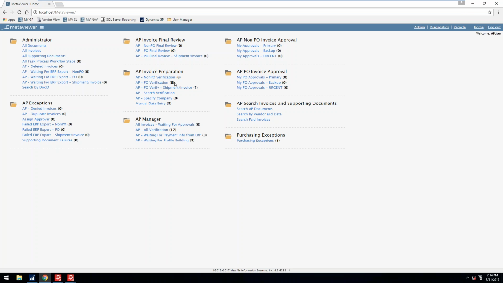All right. So you can see here that when invoices come into the organization, they go through that accelerator. We extract the data. And then they show up in these verification queues up here. You see non-PO verification. I have 8 documents in there. I have 8 in the PO verification and 1 in PO verify shipment invoice. I'll talk about all 3 of those today. The non-PO, we'll start with those. So I click this non-PO verification, and that drills me down into those 8 documents.